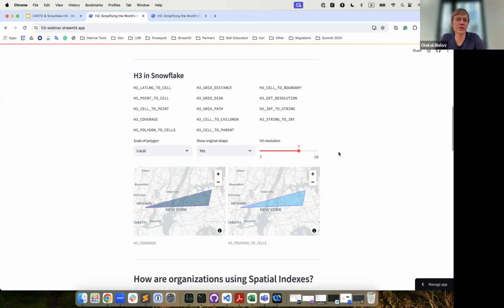Talking about Snowflake, we have about 20 functions, and we plan to add more in the coming months. If you're interested in some functions that go beyond this list, leave us a message in the chat or in Q&A. But basically, customers convert latitude and longitude into cell IDs. They convert points into cell IDs. They convert the other way around. They get centroids from the cells.